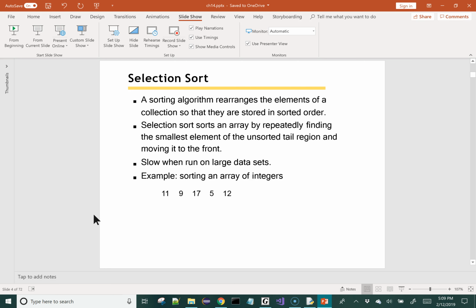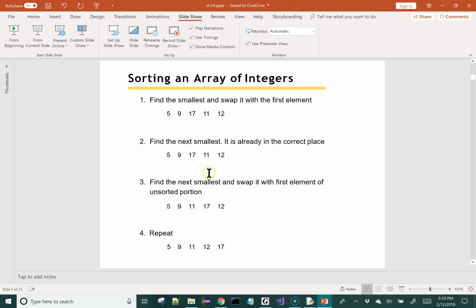So in this example right here, we're sorting an array that has 5 integers. The first thing the selection sort will do is find the lowest value of the items in the array, and it'll swap out that position with the 0 position. So it'll swap out the 5 and 11 in the array. So what we have now is that 5 and 11 have been swapped.